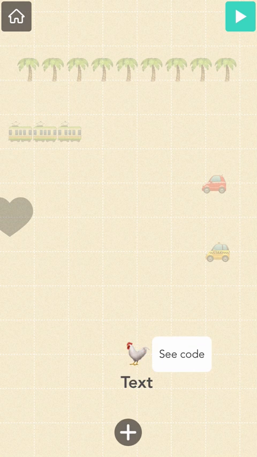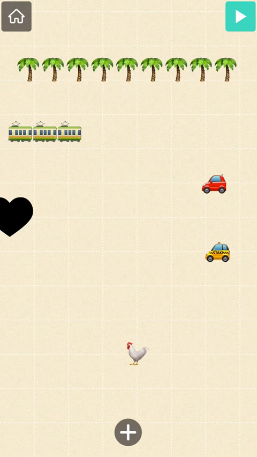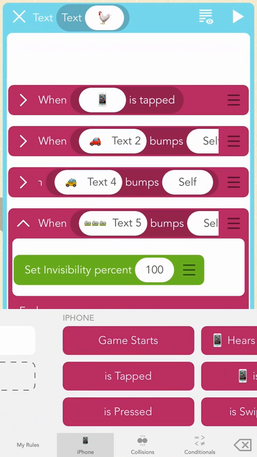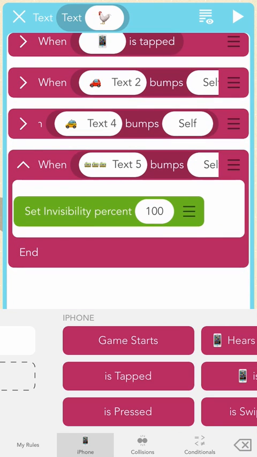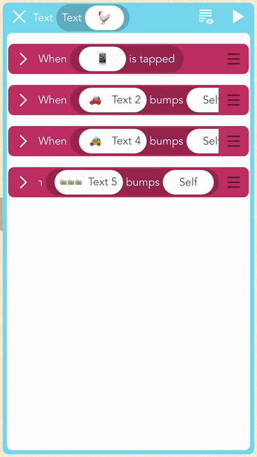And let me think about what I want to have happen. When the chicken gets bumped by a car, after it disappears, I want it to go back to its position, which is 200 and 150, and then reappear again. So I'm going to open up my code. And I'll close up this train text 5 rule so I don't get confused. Okay. So look, I already have 4 rules, including the 3 different vehicle when bumps rules. But I want to add to them so that after the cars bump the chicken and after the chicken turns invisible, it goes back to its starting position and then reappears. So I'm going to do that for each of these rules.